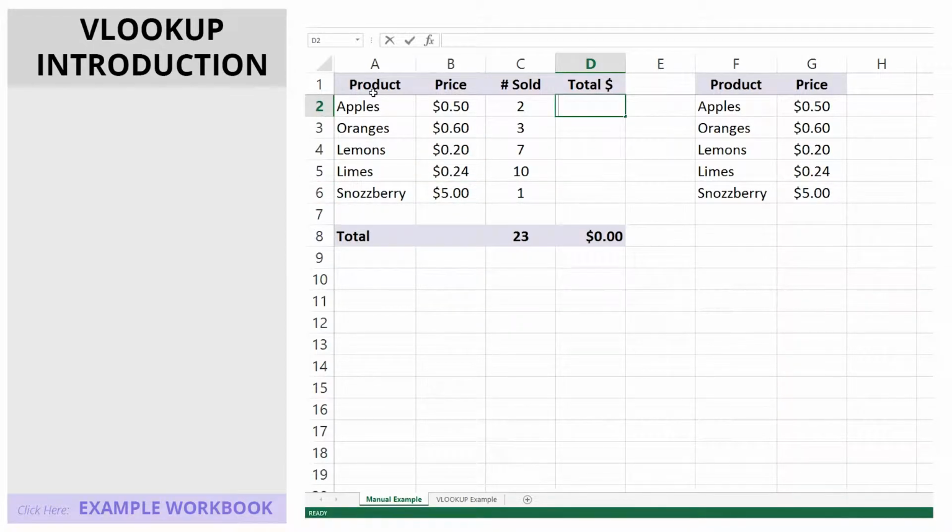Now we have that information, we'll just quickly finish off the equation, units sold times price, drag it down, and we've now figured out how much money we've made that day.